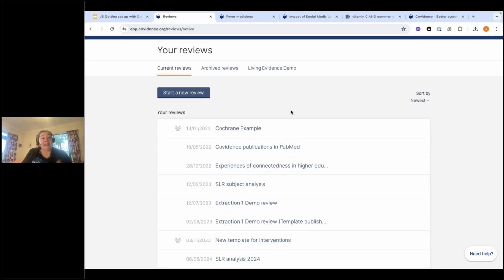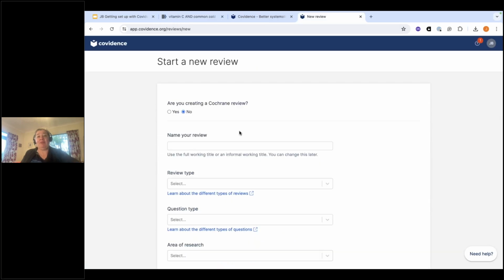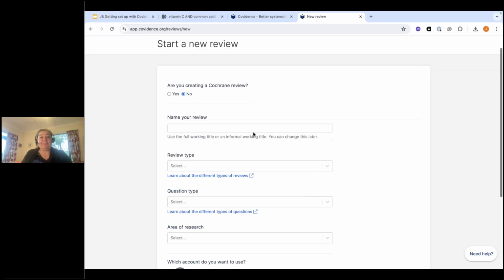When you want to create a new review within Covidence, you just need to click on the Start a New Review button. When you click on it, you get taken to this page. You can select whether you're going to be creating a Cochrane review or not. Cochrane reviews are a specific type of systematic review. I'm not going to be creating one of those today. They follow a slightly different process.